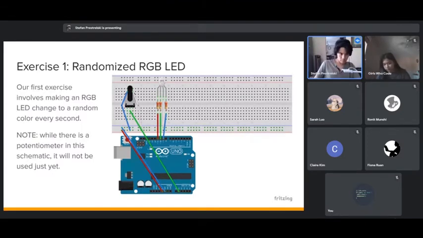And just a quick note, while we do have a potentiometer in the schematic, it's not going to be used just yet. That's going to be used in a couple of later exercises. It's just here so you guys can put it in. One thing I should mention, the Arduino has six analog input pins, and that's what our potentiometer is going to be connected to.